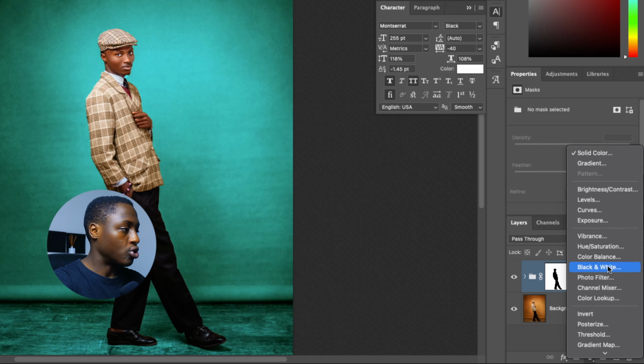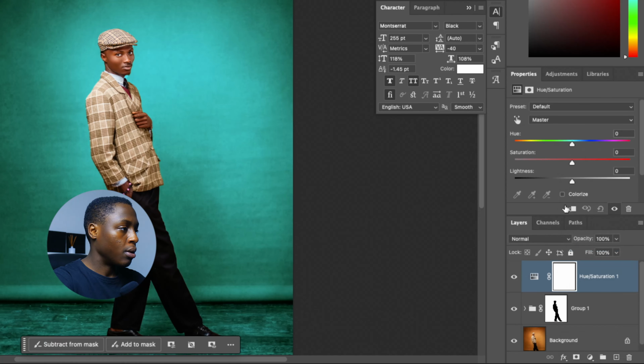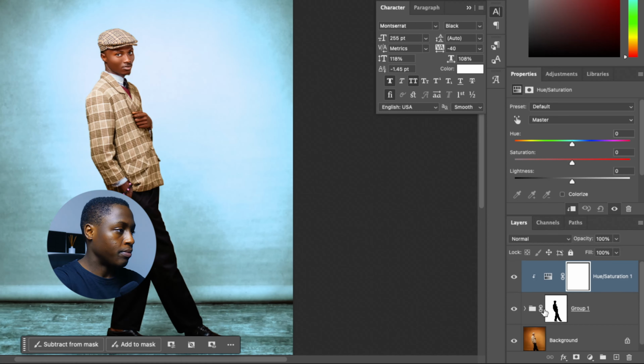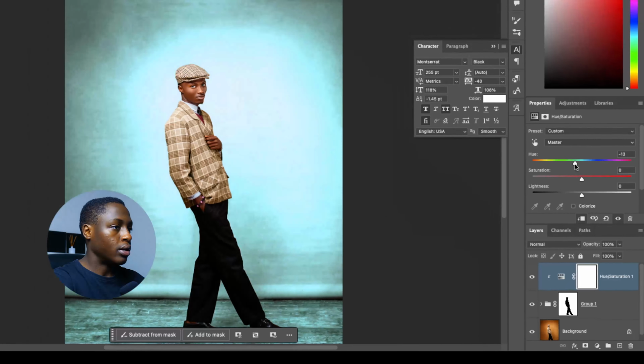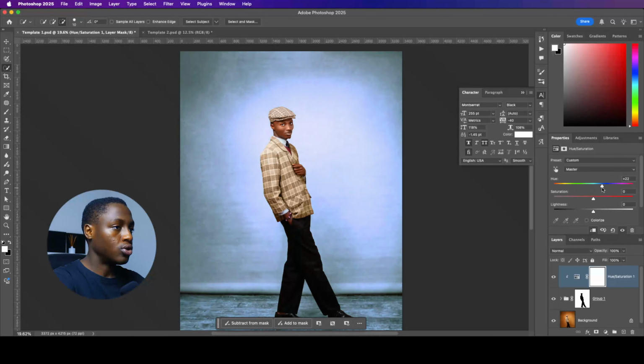So we come down on this drop down and press here. Make sure it's clipped onto this layer, and then we can easily change the color to whichever color we want, and that looks very good.